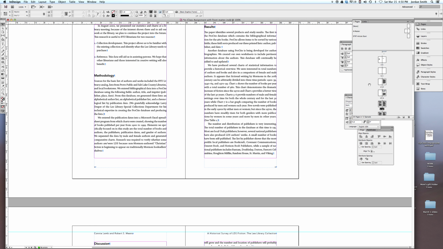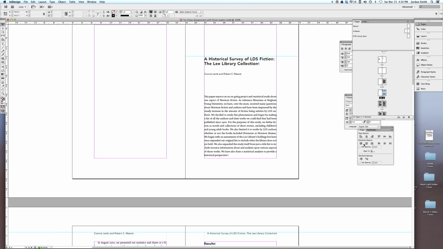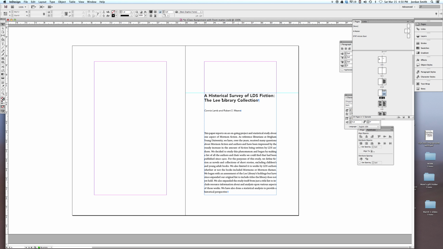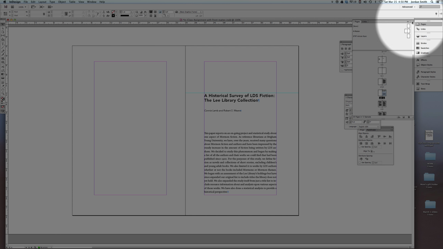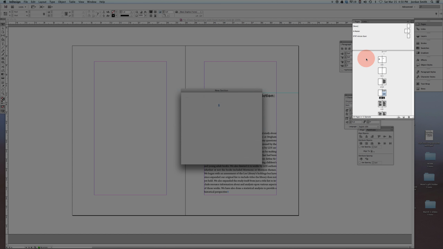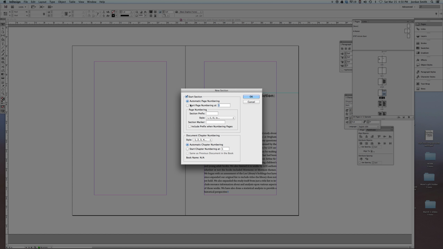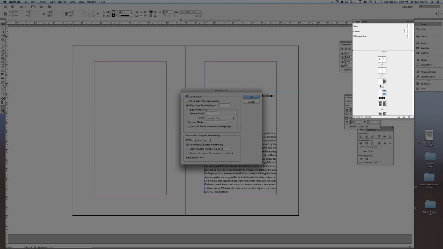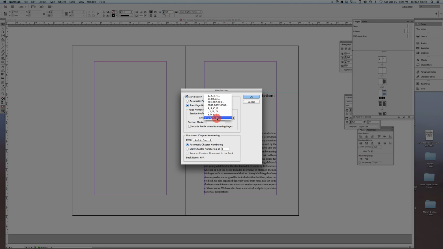The next thing I want to do is to double click on the page that I actually want my numbering to start at. So in this case, I'm going to double click on page 9. It's the first page of my first article in this particular document. And then I'll go back to numbering and section options. I want to select again start page numbering at 1, so this is going to make page 9 start at 1, and I'm going to change the style back to my regular Arabic numerals.